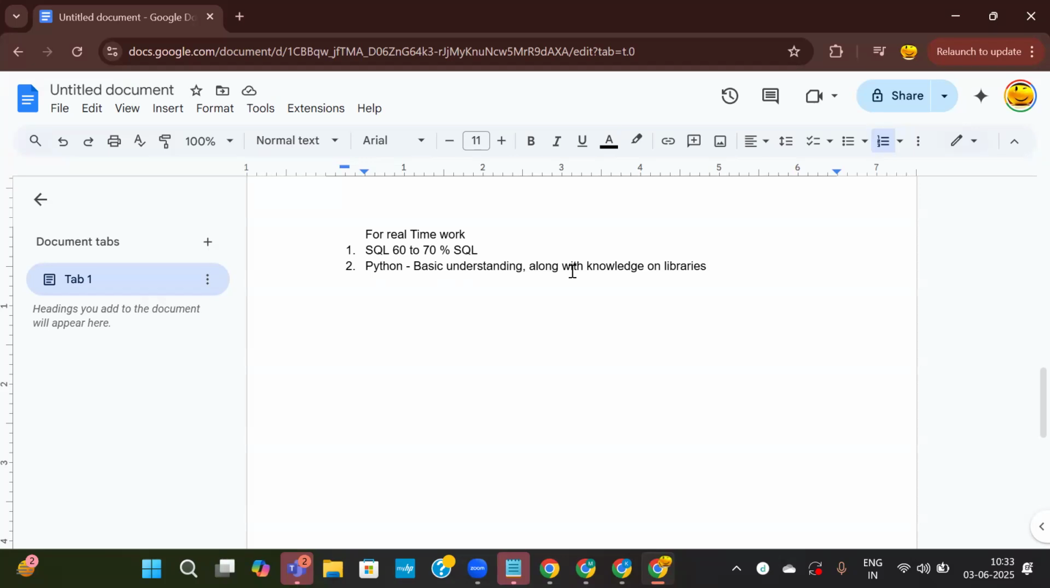We will be able to connect to any source using Python. Python is open source, which means that we don't need any license. We can use it simply by installing it and running the programs. So nothing we have to pay. This is open source, with a very rich library. It can connect with any source. So just the basic understanding along with the knowledge of libraries is required.